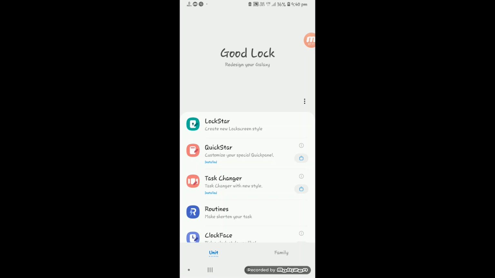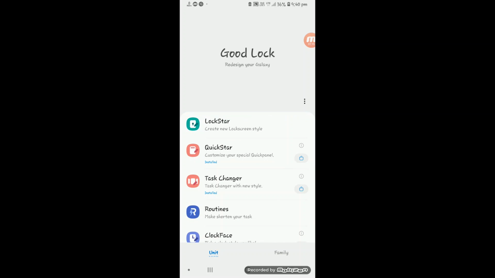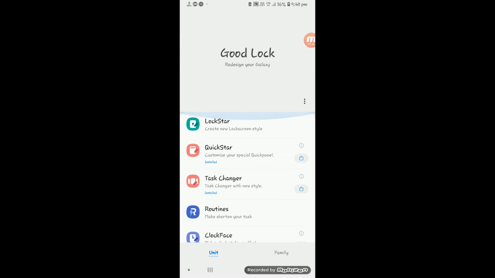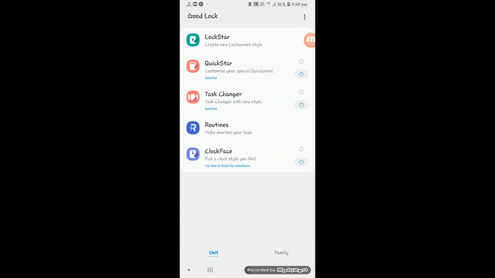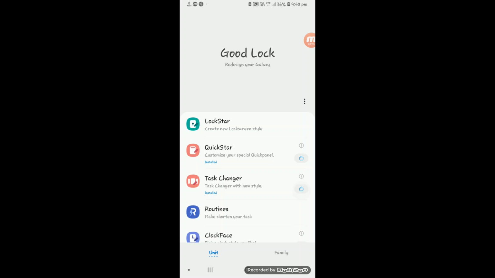the Good Lock app in the Samsung store, you will get the new first Good Lock app, which is version 2019 with support for Android Pie. Then please enter your Good Lock app. You will see something like this. So first go to the Task Changer.